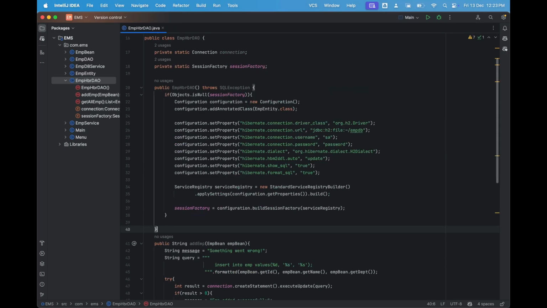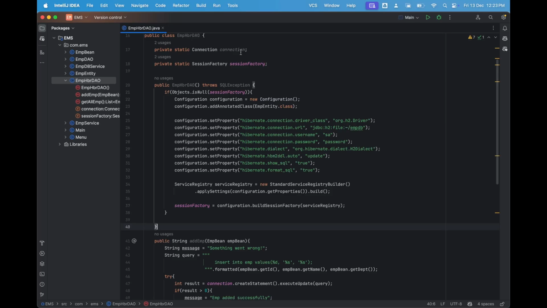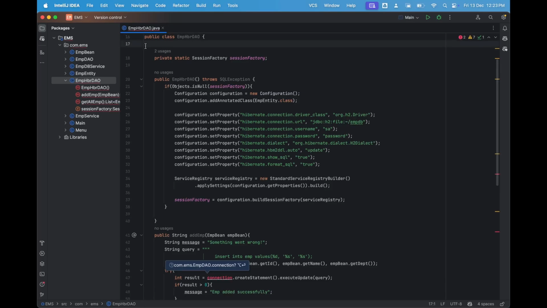So we replaced the JDBC connection with a Hibernate connection. First of all, we define one SessionFactory reference, and then the Configuration class is used to specify the entity class as well as the Hibernate connection related properties. Now this configuration provides us the buildSessionFactory method, which requires an object of type ServiceRegistry, and this service registry encapsulates our configuration properties.